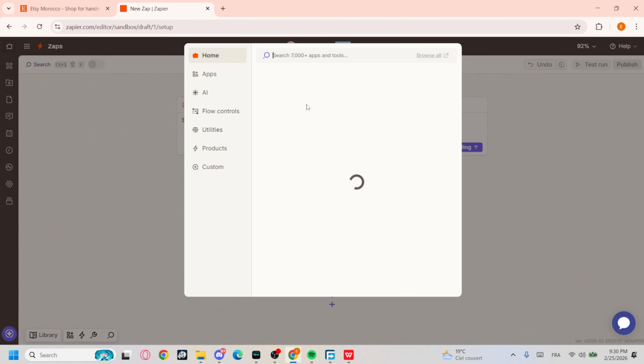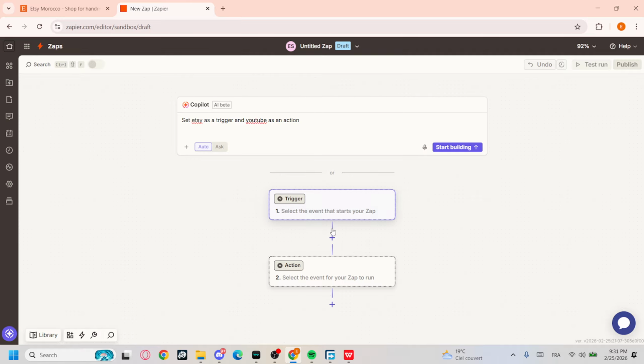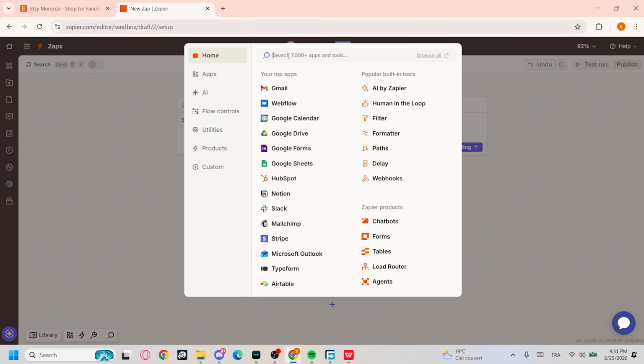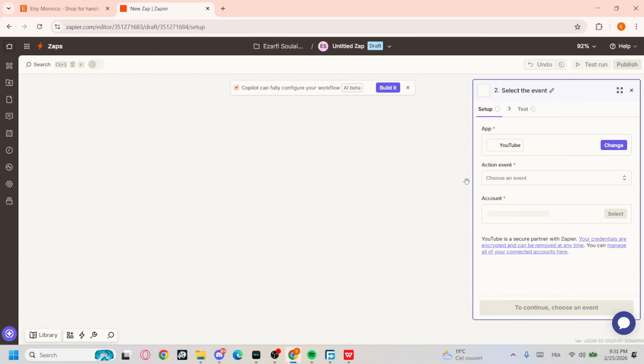So you will need to select trigger right here, type Etsy and select it. So to visualize it and to select it, you will need to have the premium version of Zapier, and after that go with action right here and look for YouTube and select YouTube.